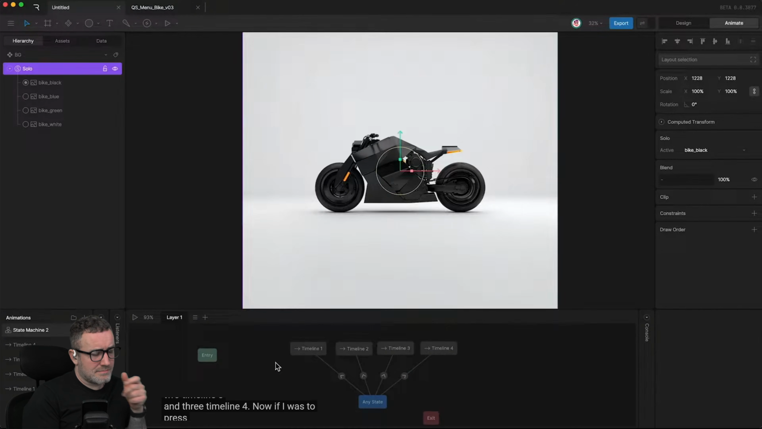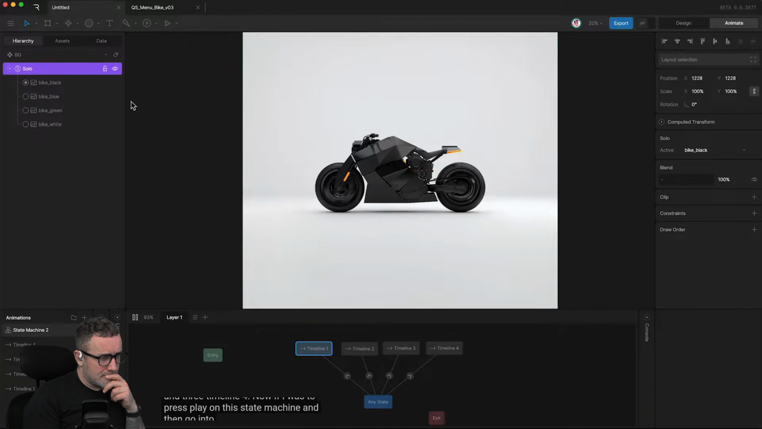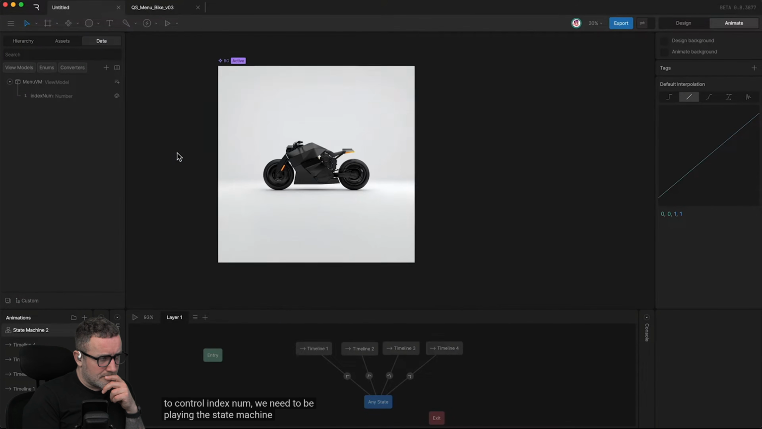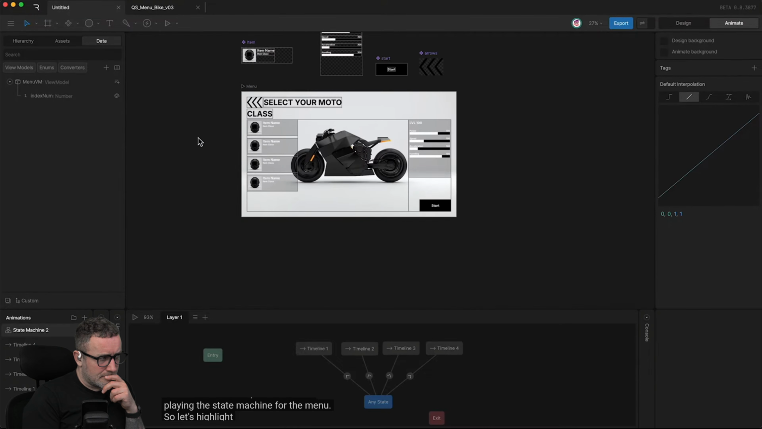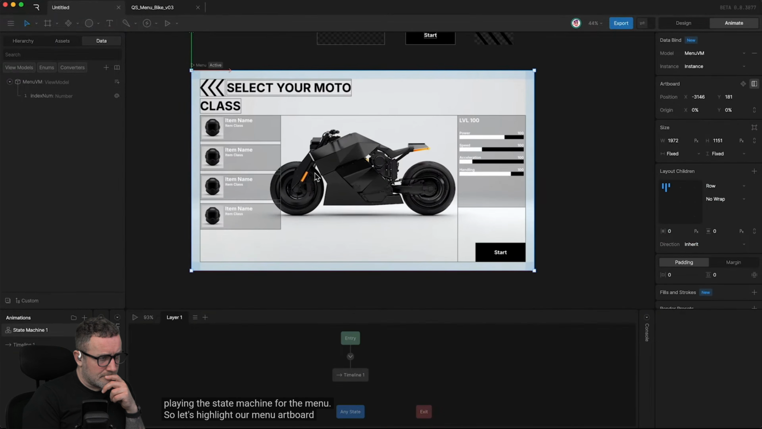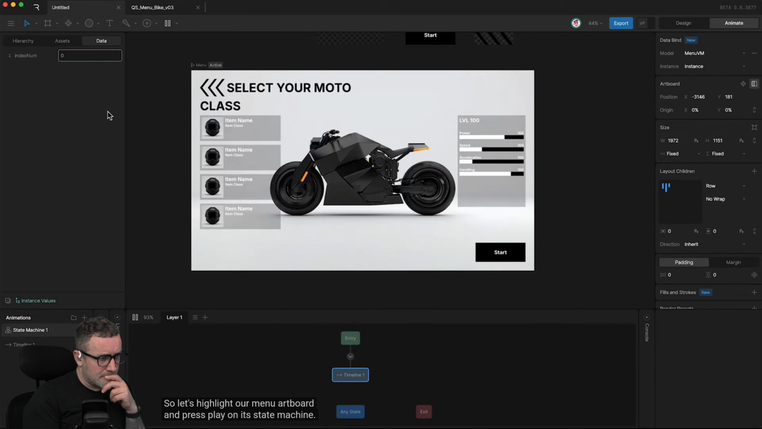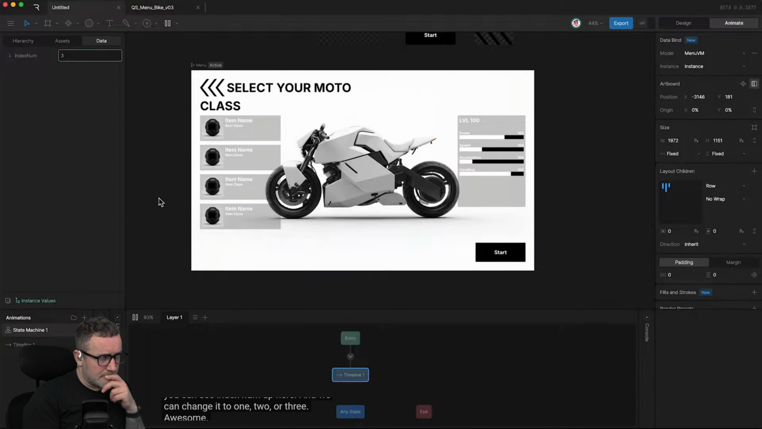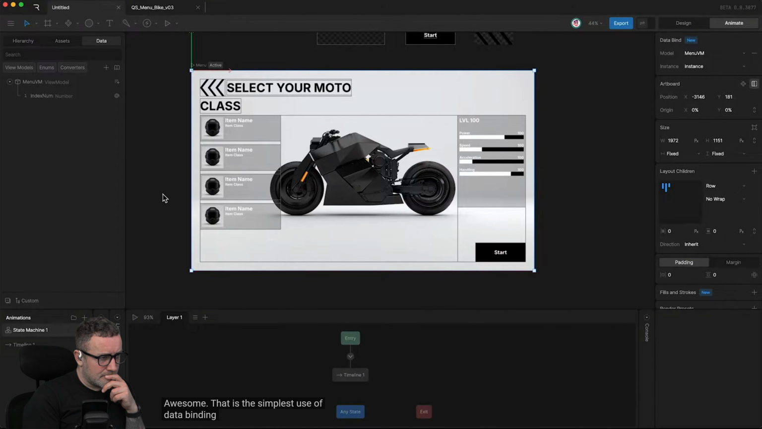Now, if I was to press play on this state machine and then go into our data panel, you can see that we don't have index num available to us to change. This is because index num is contained in the view model for the menu. And so right now, if we wanted to control index num, we need to be playing the state machine for the menu. So let's highlight our menu artboard and press play on its state machine. And you can see index num up here. And we can change it to 1, 2, or 3. Awesome. That is the simplest use of data binding that we're going to have in this project.